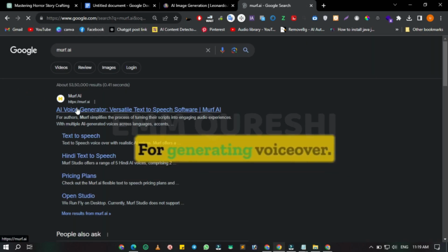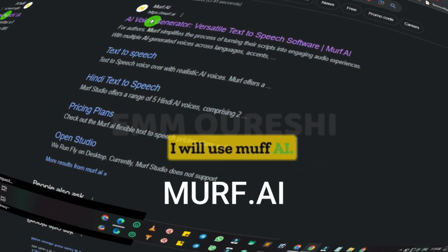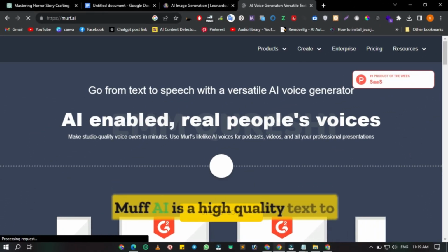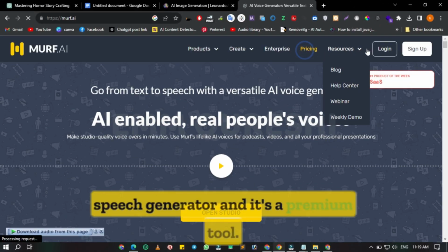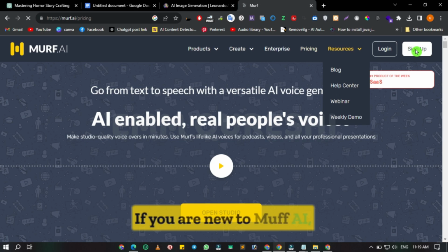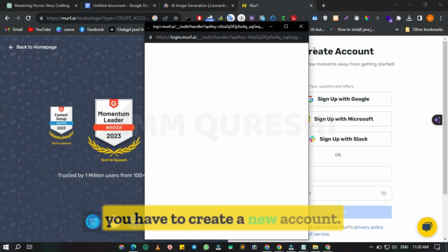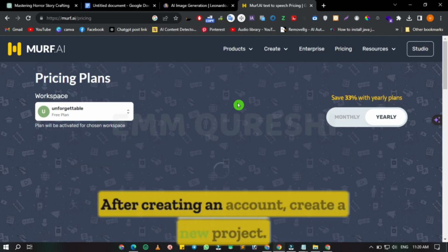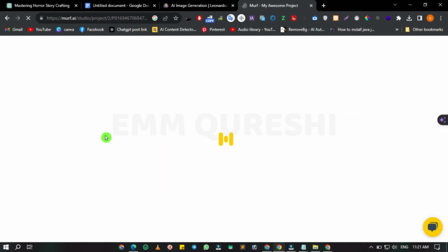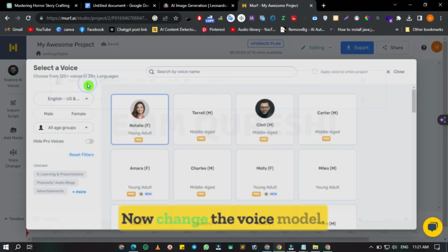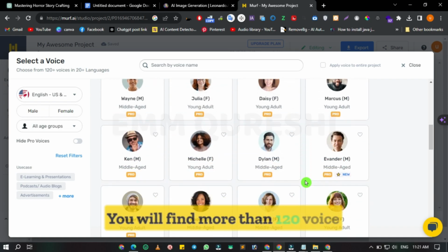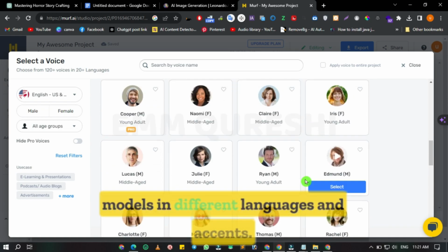For generating voiceover, I will use Muff AI. Muff AI is a high-quality text-to-speech generator, and it's a premium tool. If you are new to Muff AI, you have to create a new account. After creating an account, create a new project. Now change the voice model. You will find more than 120 voice models in different languages and accents.